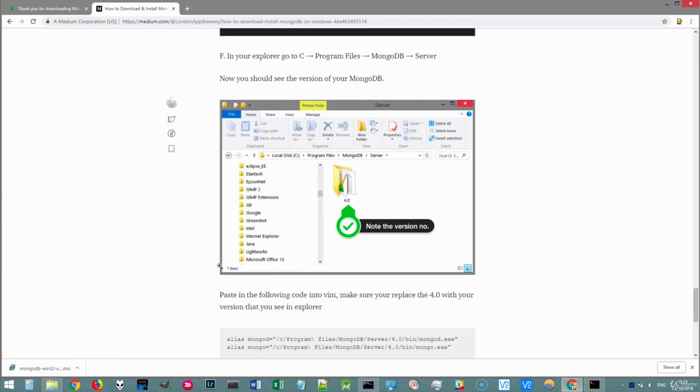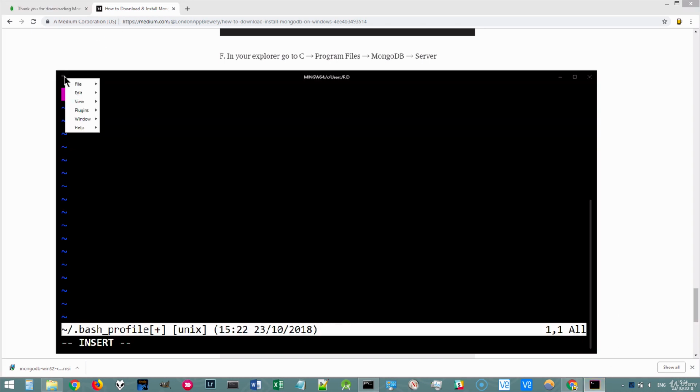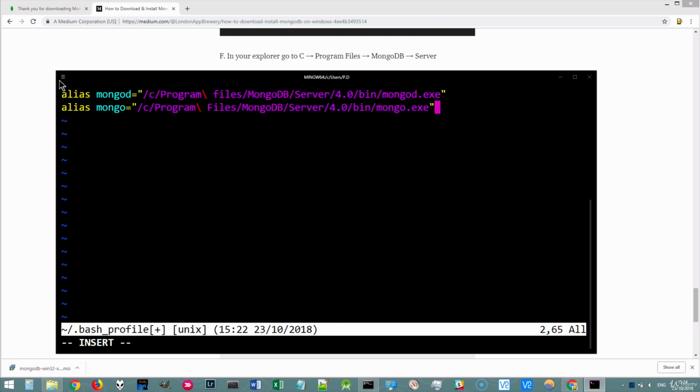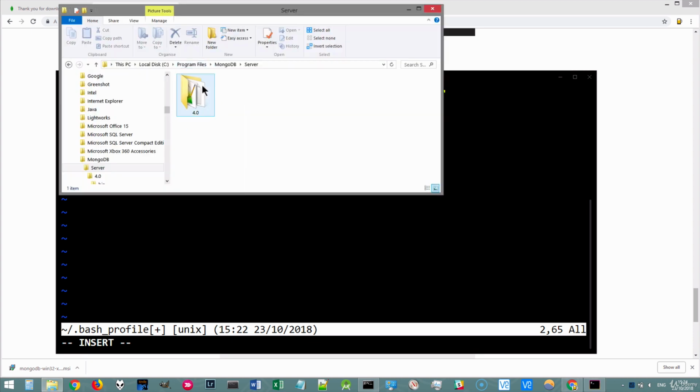Scroll down to the part where you see alias mongod, alias mongo, and a file path that we've specified. Go ahead and copy both of those two lines and then paste them into Vim. You can either use the shortcut or navigate to it from this little menu icon at the top. Now, the thing you have to change here is the version that we saw earlier under C:\Program Files\MongoDB\Server. For me, it's 4.0.